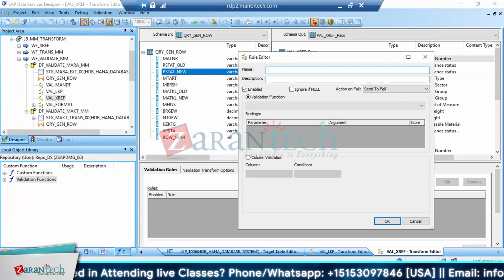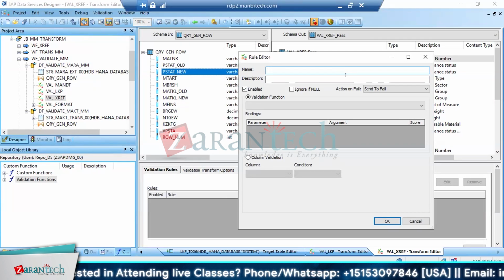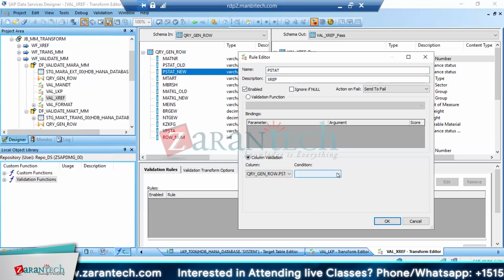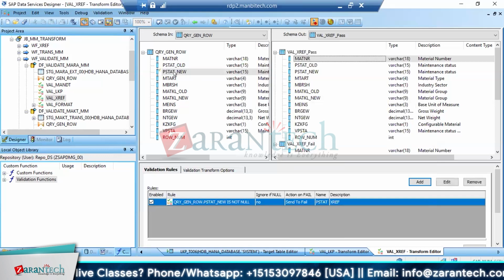I already told you, if they are giving you xrefs, always have a mandatory validation on the new field so that if they are not giving any value to it, we fail it. They can either tell us this is out of scope, or they can later tell us this is the xref for that. Suppose pstat, I will write xref so that I remember these things. I simply select pstat new, and I do is not null. So whenever pstat new is not getting any value, it means the xref is missing.